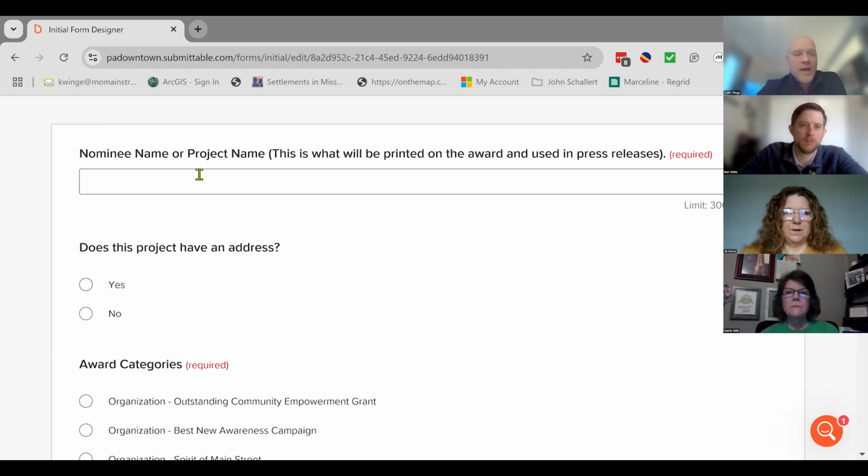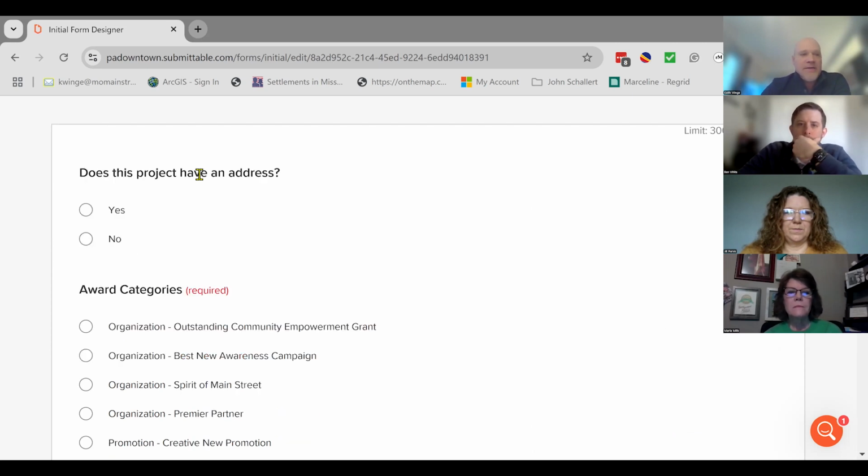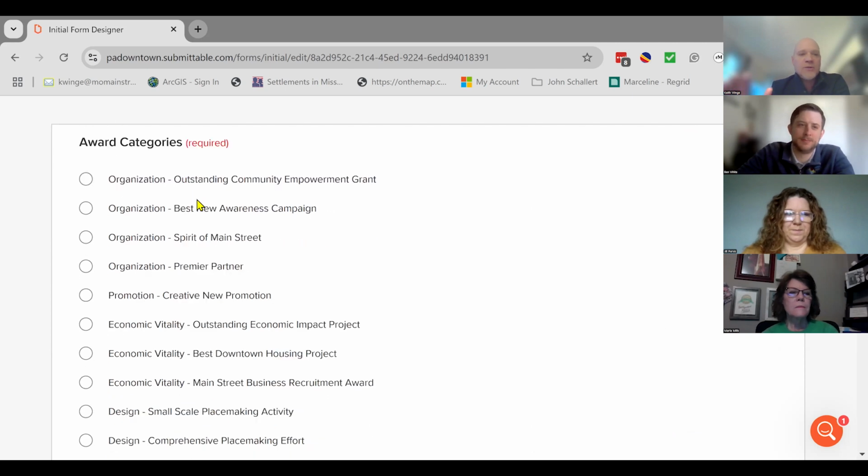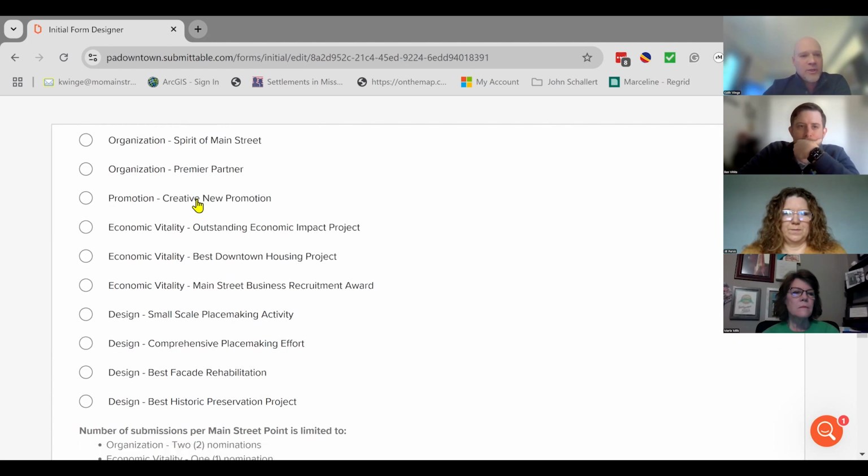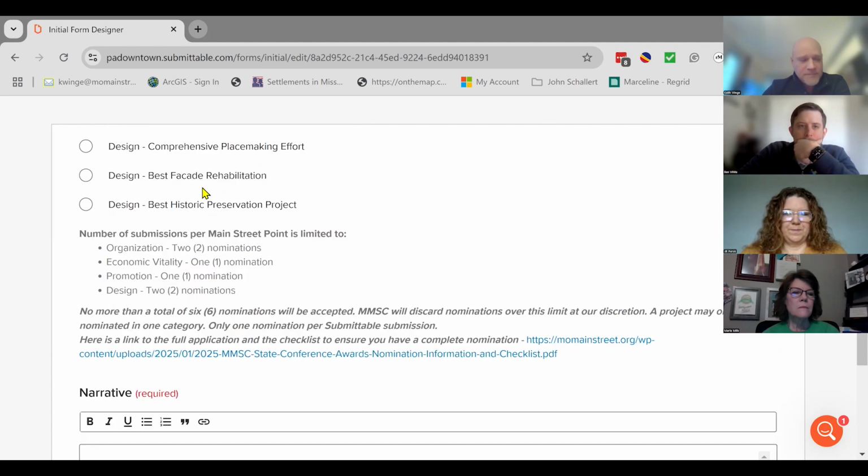And then what is your nominee name or project name? So this would be if it's a person, for the Spirit of Main Street, or if it is that housing project, that would go there. And does it have an address? And if you click yes, then another box opens up for the address of that project. And then here's all the categories. And as Ben explained, there's the checklist and the PDF of the whole process that tells you how many of these you can apply for as a Main Street program in each category. But they're all here, so you click whichever one you want.